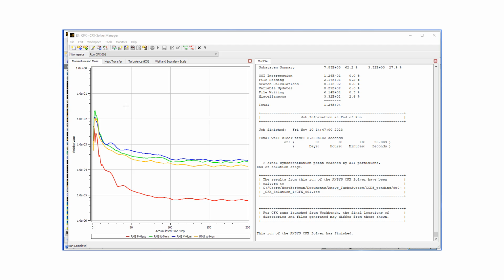So after about 10 minutes, we have a converged solution, I would say, because it looks like the residuals have dropped down. We've hit 200 iterations. We can run it some more, but it does look converged for our purposes. So we can move on to the post-processing stage.